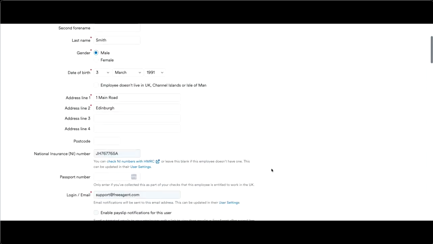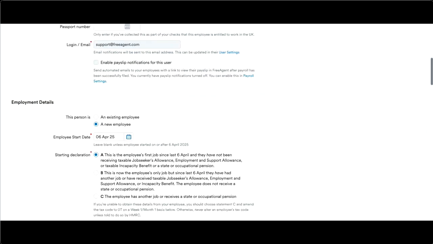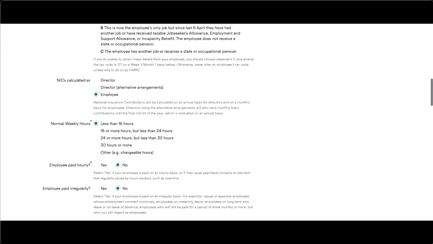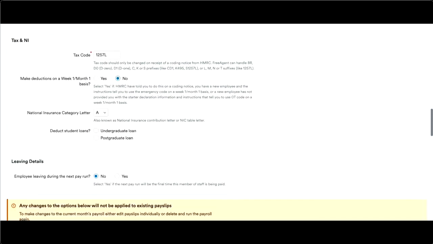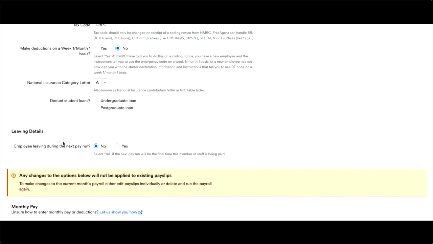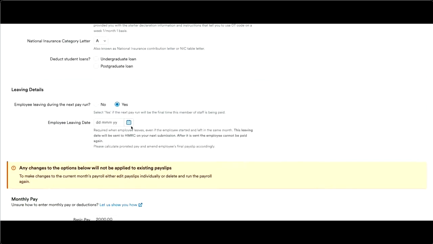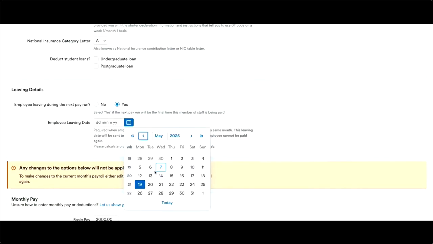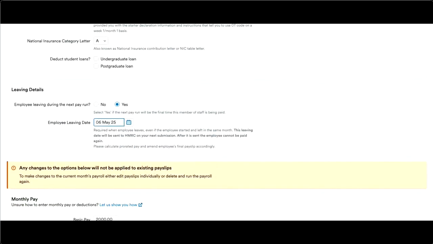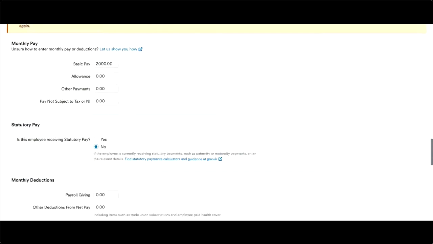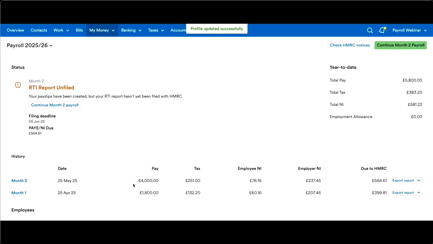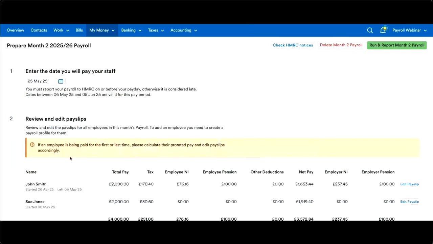And then I scroll down to the question, is this employee leaving in the next pay run? Here, I'll select yes, and then select a leaving date. And then click Update Payroll Profile at the bottom of the page. Now when I click on Continue Month 2 Payroll, we can see their leaving date here.